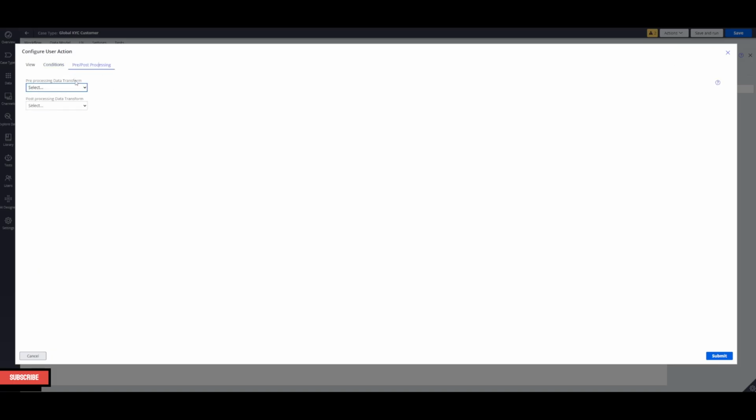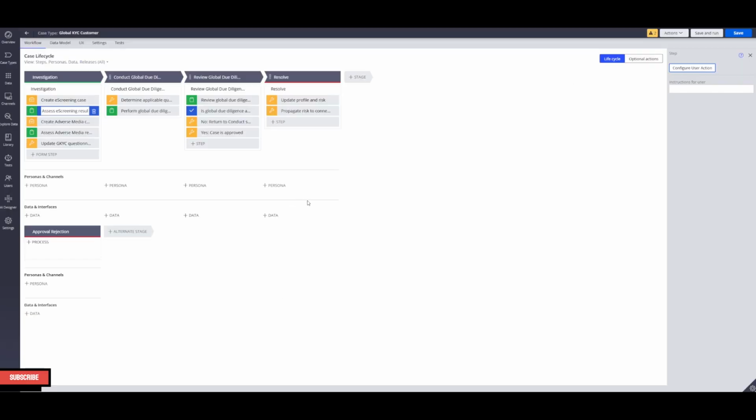Then we'll be able to manage as well the pre and post processing. We'll be able to put the data transform as well with the post processing. And that's pretty much it.